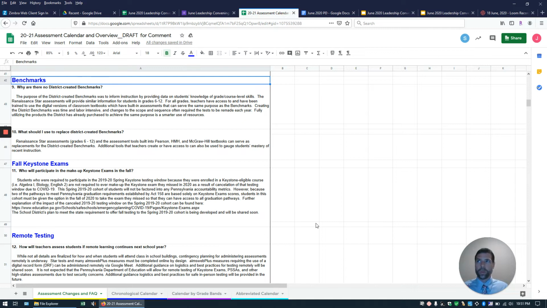Creating those benchmark tests was time intensive. A lot of work and effort went into them. We just feel that one of the goals we're trying to achieve with the assessment program is to maximize the products that we already have. We have different assessment programs, and we haven't necessarily been using all of the features in those programs. So we're going to try to maximize what we already have and then cut out where there's overlap. We're really just trying to work smarter here with the tools we already have. So that's why the benchmarks are going to go away.